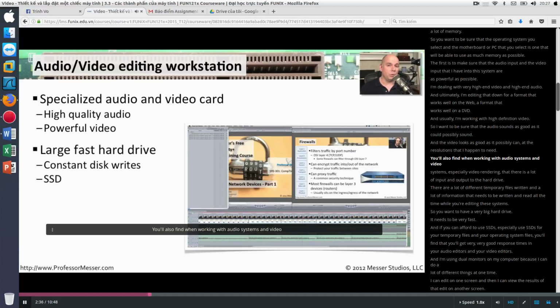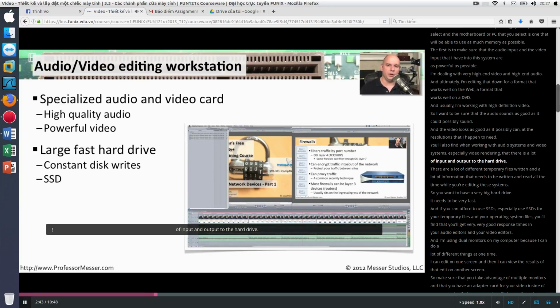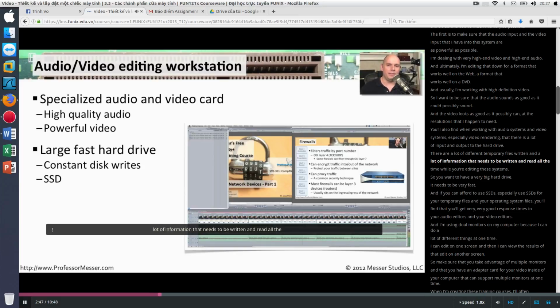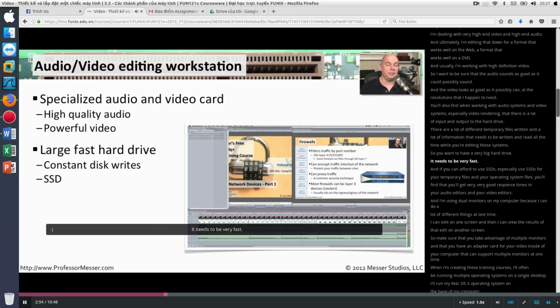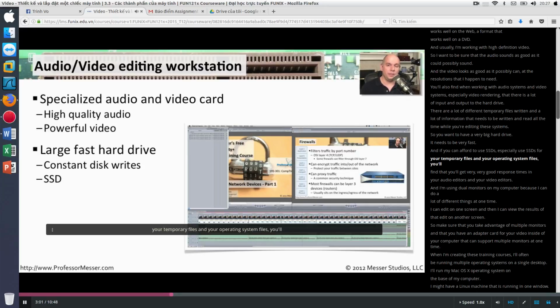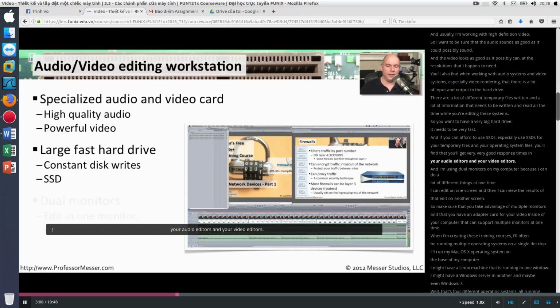You'll also find when working with audio systems and video systems, especially video rendering, that there is a lot of input and output to the hard drive. There are a lot of different temporary files written and a lot of information that needs to be written and read all the time while you're editing these systems. So you want to have a very big hard drive. It needs to be very fast. And if you can afford to use SSDs, especially use SSDs for your temporary files and your operating system files, you'll find that you'll get very, very good response times in your audio editors and your video editors.